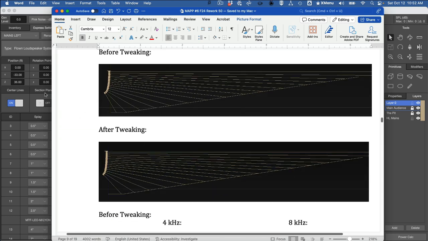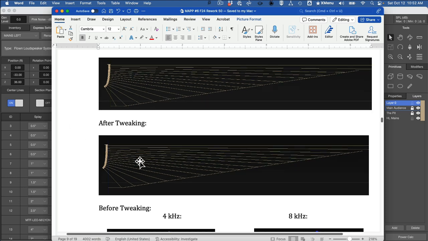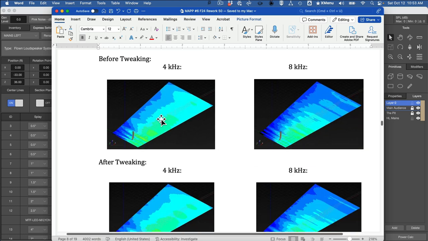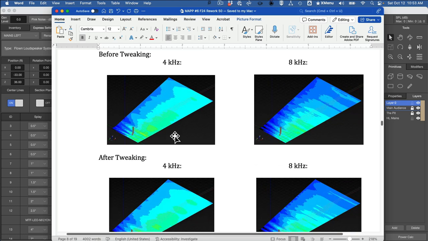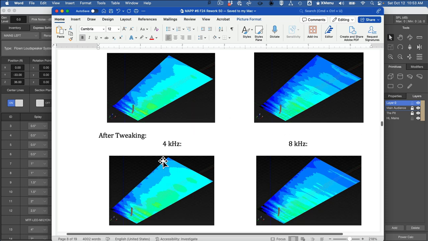And yes, I did look at section plane and a view. And I ended up pulling back my initial build. I had the underhang really firing at the pit. I also decided that I didn't want that much HF firing into the pit because I wanted to cover that with front fills so I wouldn't have to splash the high end on stage as much. So I kind of angled this upward. In the end, after some tweaking, I got 4K to improve a little bit. And I got 8K to improve a little bit.